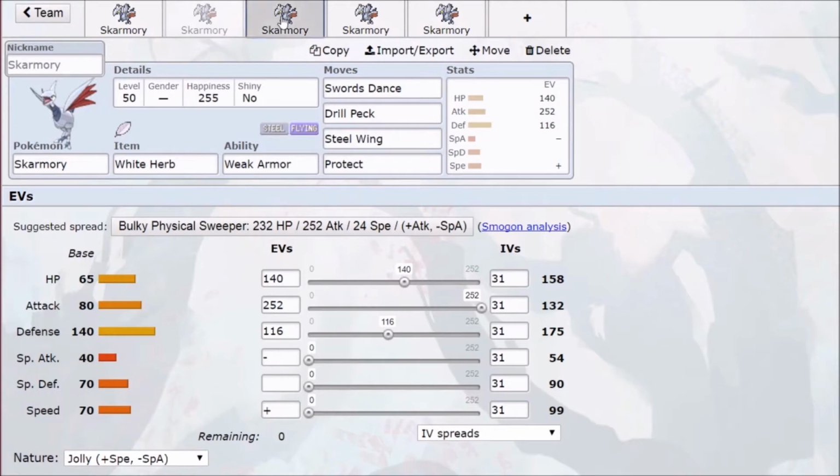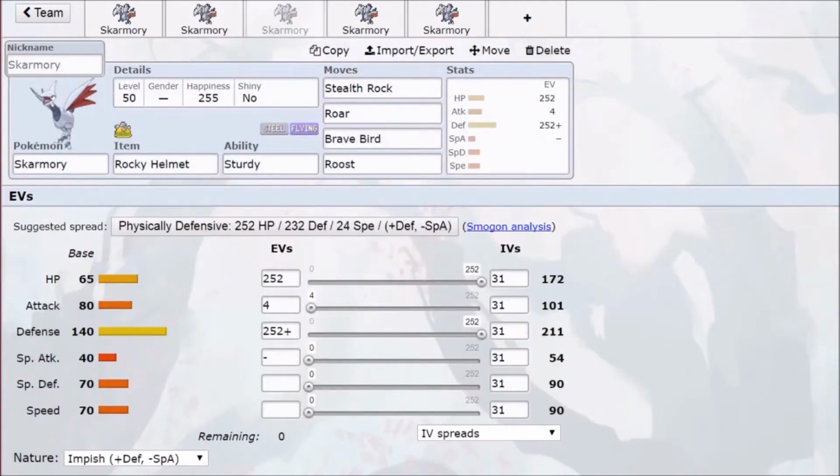So up next, it's going to be a Tactician submitted moveset. This one comes from Kirby Fan, so big ol' Reshiram hug to Kirby Fan for submitting this one. I liked this one the best. So, what have we got here? We got a Rocky Helmet Sturdy Skarmory that uses Stealth Rock, Roar, Brave Bird, and Roost.